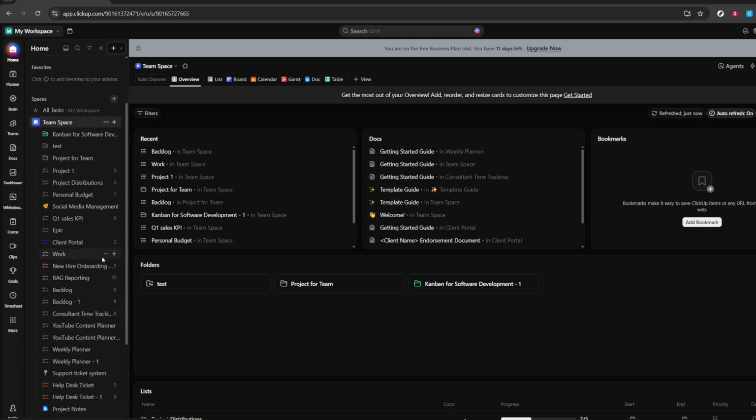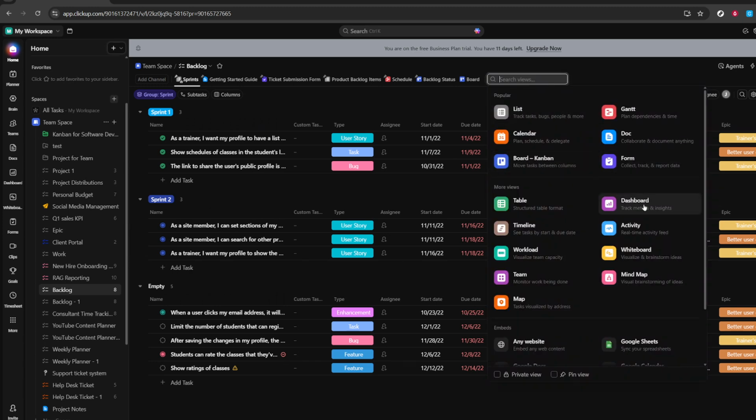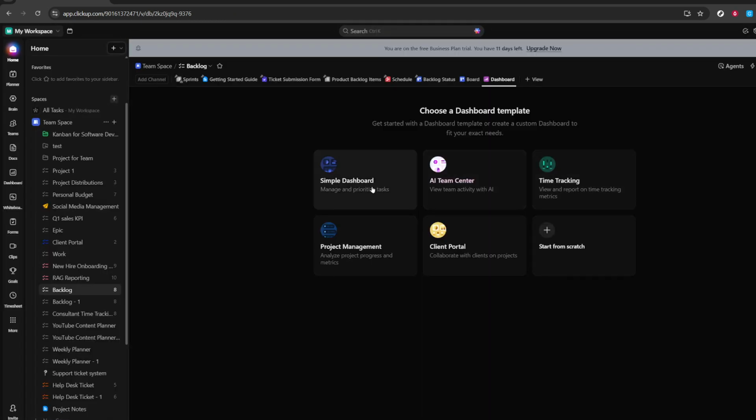From there, open the project you want to report on. This ensures everything you build is focused on the right scope and avoids pulling in tasks from unrelated spaces. Once your project is open, look for the View options at the top. Click View, then choose Dashboard. Dashboards in ClickUp are collections of widgets that visualize your work, things like task counts, status breakdowns, activity feeds, and summaries, so you can keep stakeholders aligned without digging through lists.